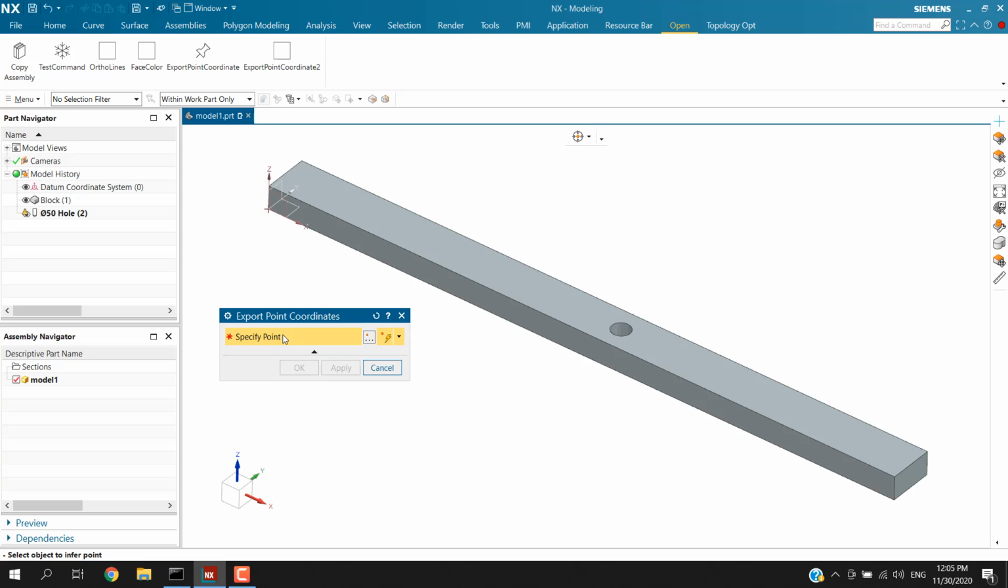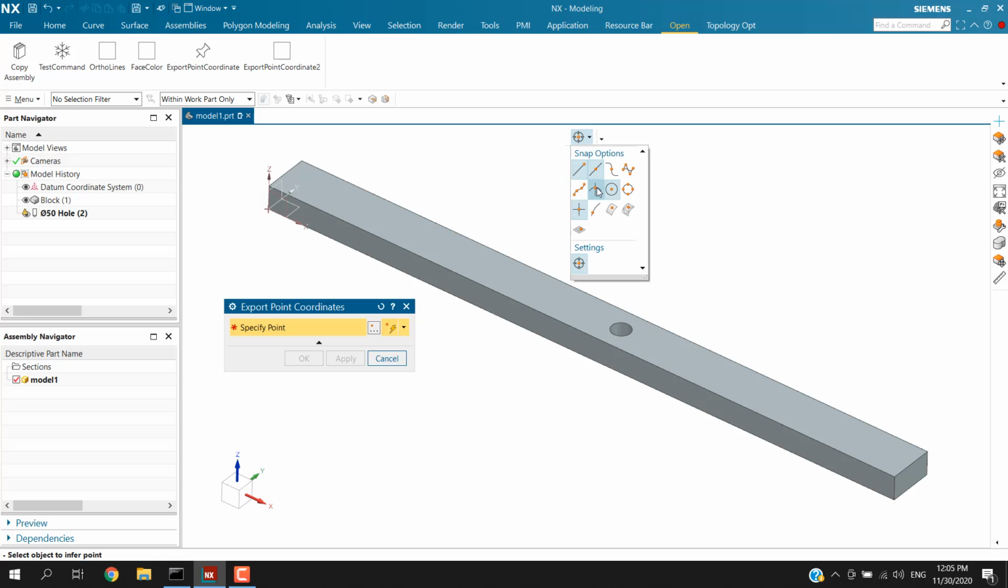While it only has one entry, we will just need to select the points which we want to export the coordinates of. For example, we can use the snap options. So let's say I would like to snap to the center point, the end point, and so on. So let's quickly select some points. Let's say this point over here, the other point, and also the center point, the edge point.